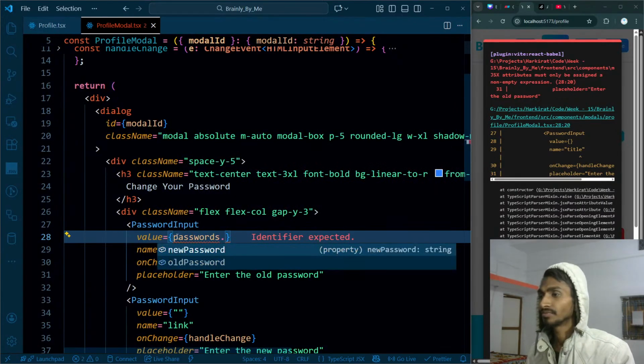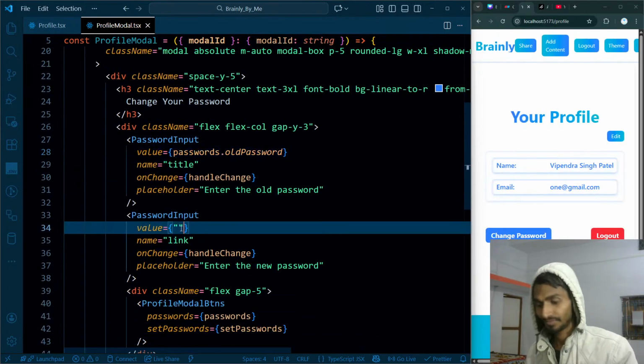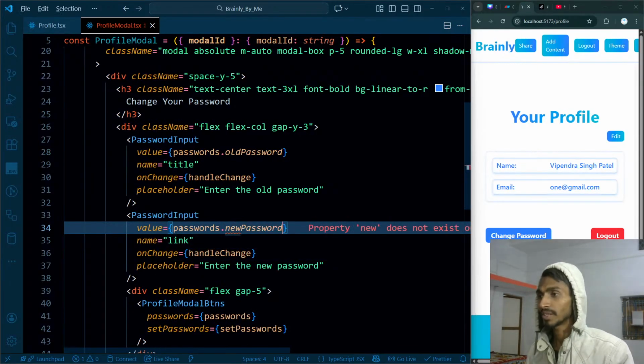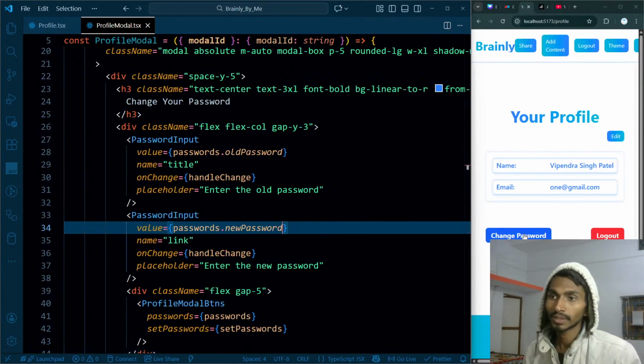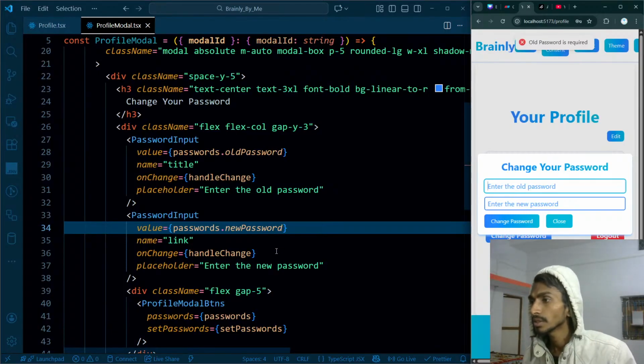Passwords dot old password and passwords dot new password. This time it should work. Click on this. Old password is required. I'm not able to enter the values. Okay, interesting.